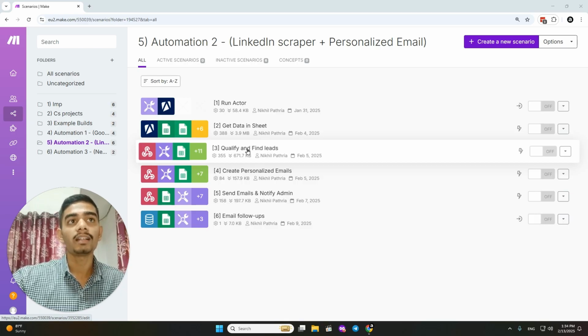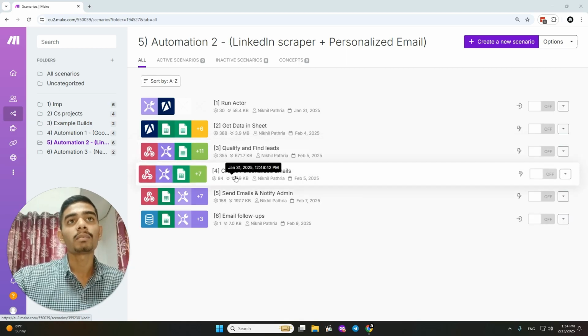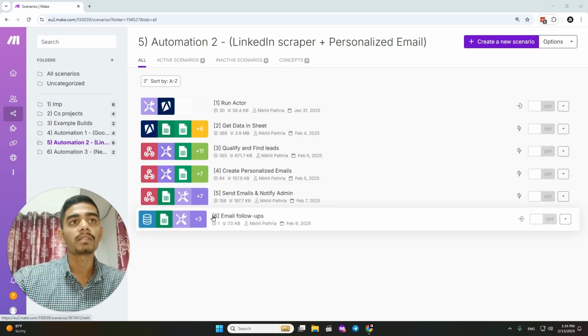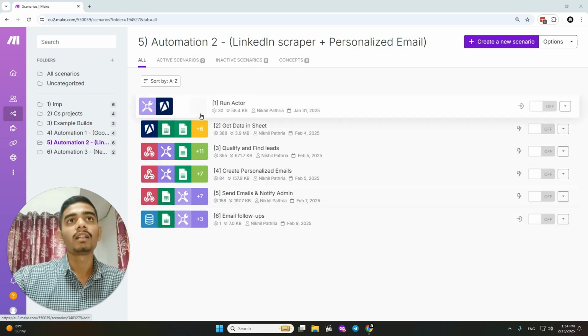Now we use AI. So what we'll do is we'll give AI a prompt like this is our ICP, the ideal client profile we want to reach out to, and it will just tell us all these people we need to reach out to, and we'll find email addresses for only those people. Then we'll create a personalized email with the help of AI again, and then we'll send the email, notify the admin, and then we also have this follow-up scenario here. So if somebody doesn't reply, we can just send them another email. So let's begin.